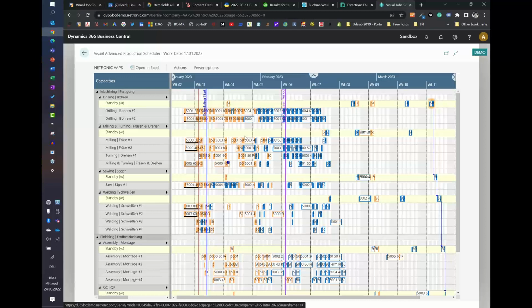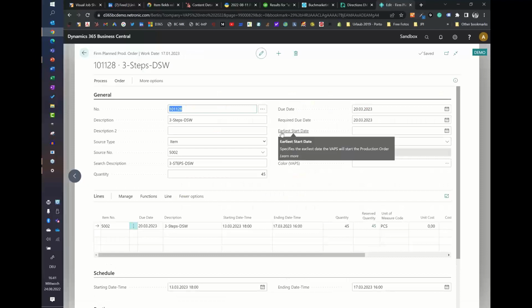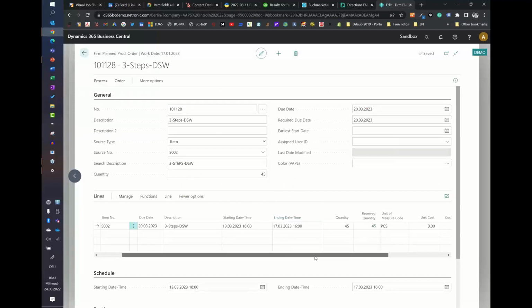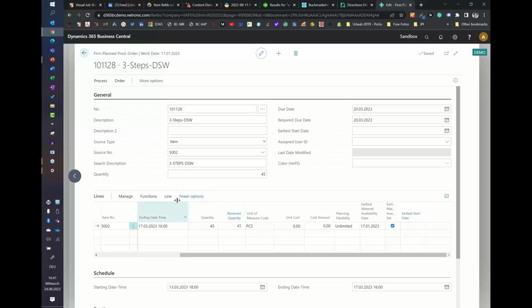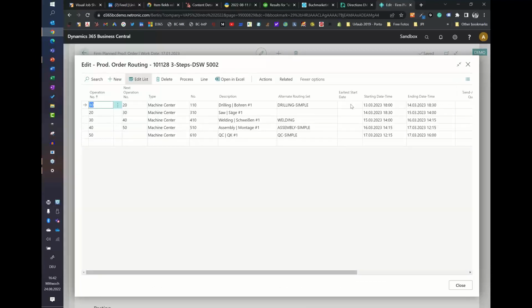This could be okay, but there could also be cases where users say, hey, I don't want to move this that far to the left, so I want to restrict this. For this, we introduce the earliest start date. Let's say we want to have some flexibility. Maybe we say we should start this at the earliest in week 10, so on the 6th of March. So let me open the production order, and then we can set an earliest start date on production order level, on production order line level, and also on the routing level. There is also an earliest start date.